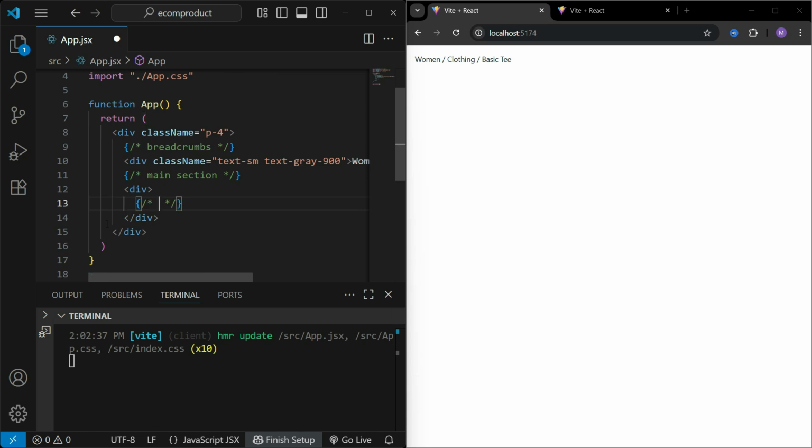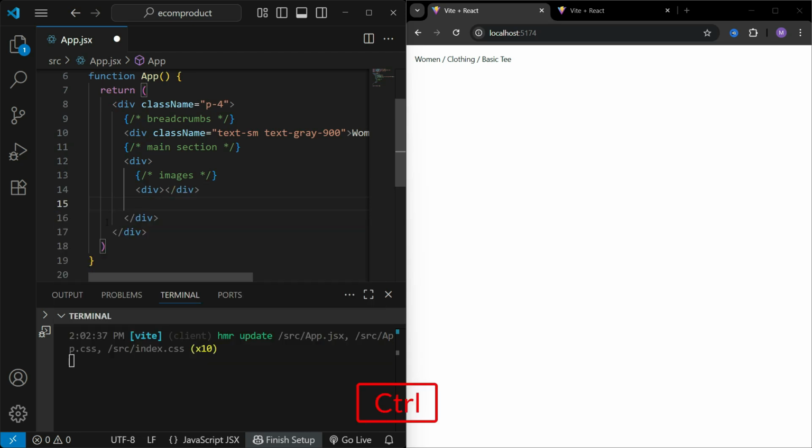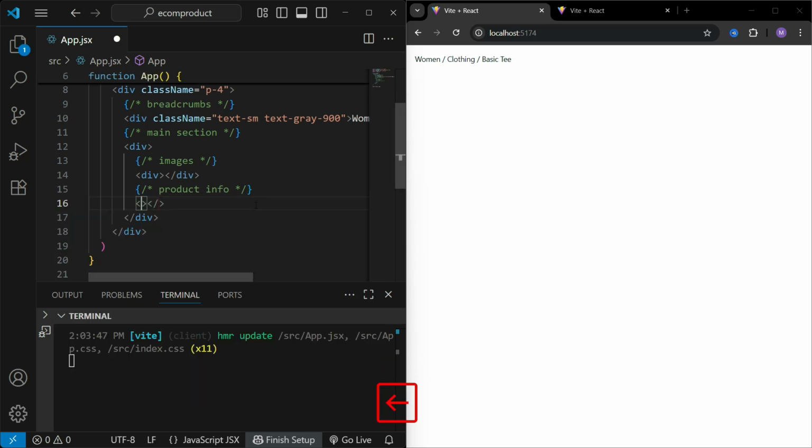And inside this main section, we are going to have 2 sections. One is images. Let's create a div tag for images here. And the another section that we are going to have is product info, which is going to show here on the right side. So for the product info, we are also going to create a div tag. So we got a main div tag, which is the main section. And inside this main section, we got 2 div tags, one for the images and one for the product info. And here on the main section, I'm just going to make it as a grid layout.